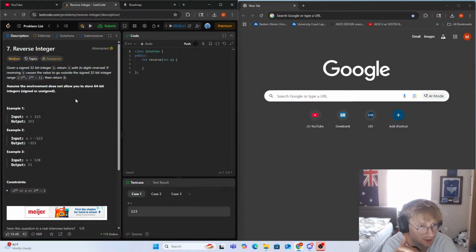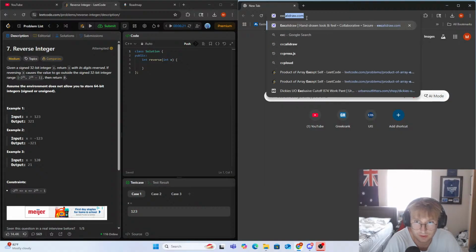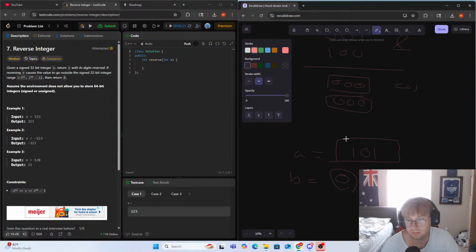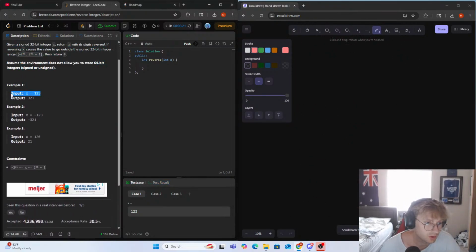Given a 32-bit integer x, return x with its digits reversed. Let's actually pull up our Scally draw. We're just reversing the digits, pretty much.